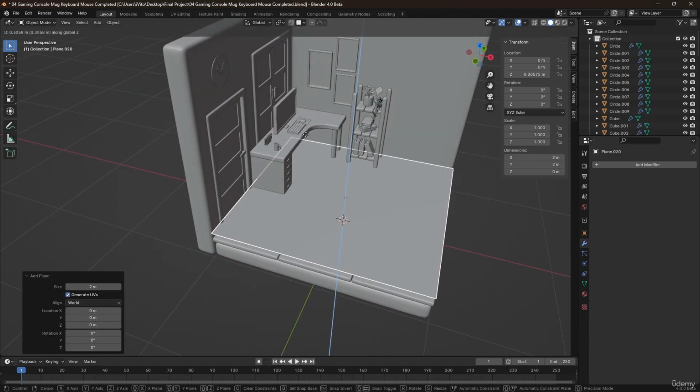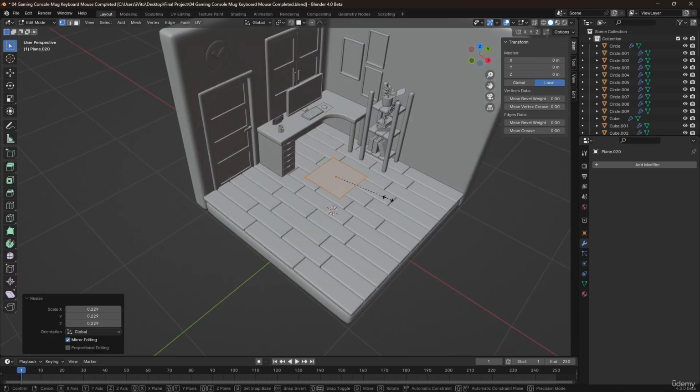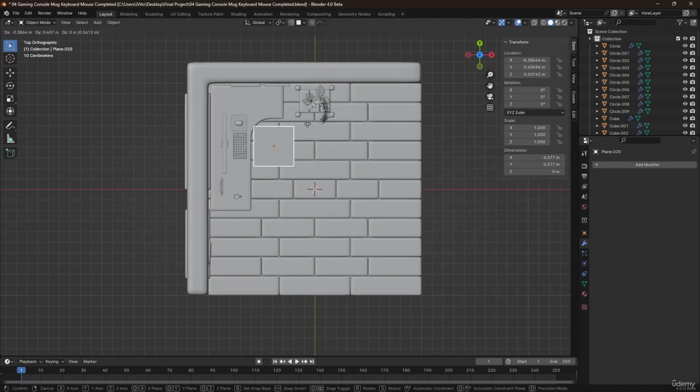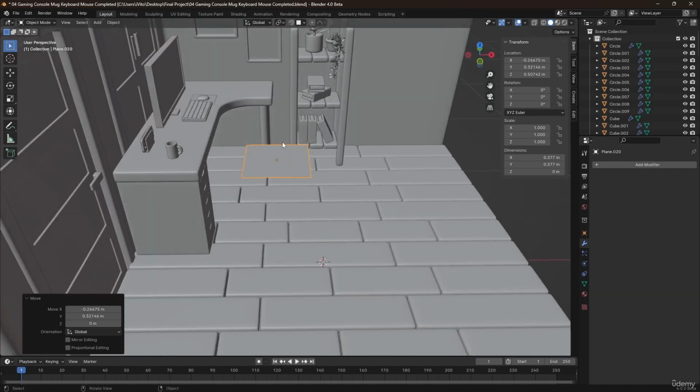Move it above the ground, and we're going to scale it down. Let's go to the top view, and let's move it closer to this area so that we have a little bit better idea on how it's going to turn out.